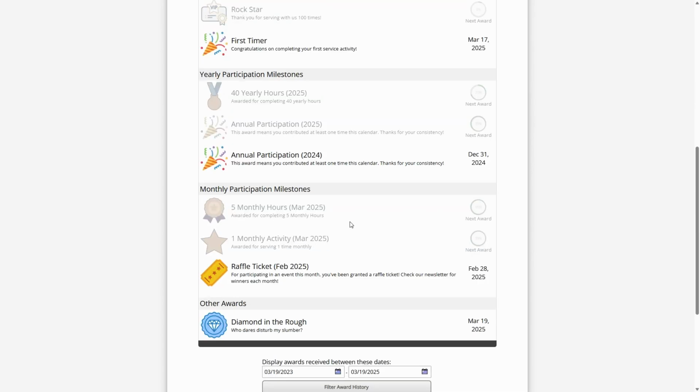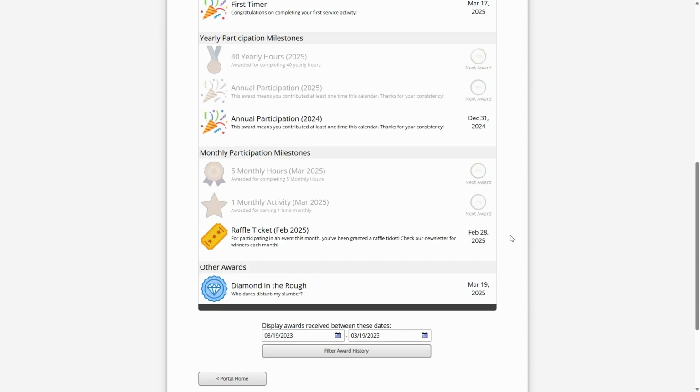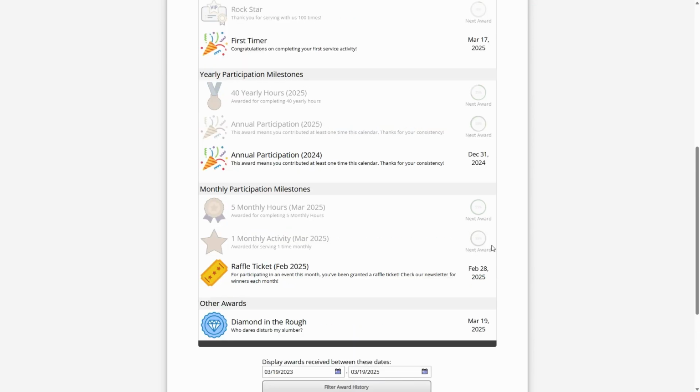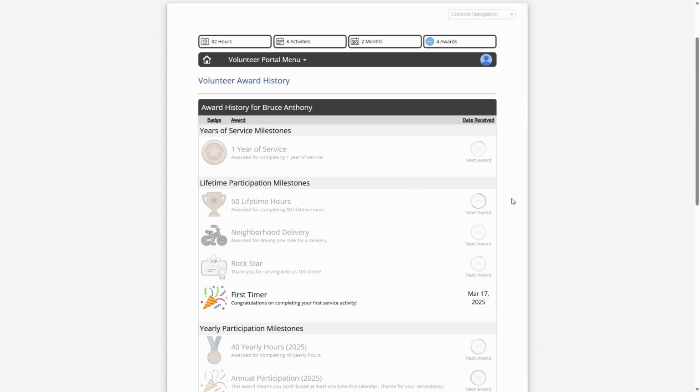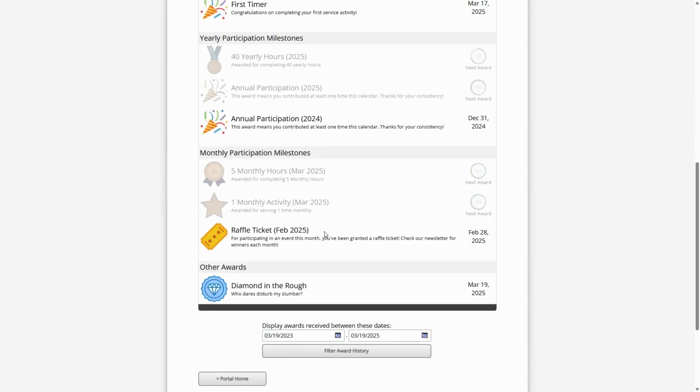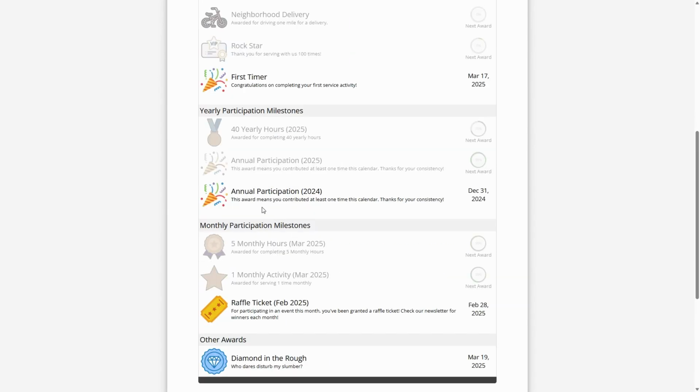So they can see all that information listed out here, which is great if someone is motivated by that kind of digital badge and they want to see those awards accumulating in their profile. But I think the best use case for these types of awards is doing something like a raffle, or doing something where that award is also attached to something physical, where when someone reaches this achievement, they get a pin, or a badge, or a patch, or a shirt, or something like that.